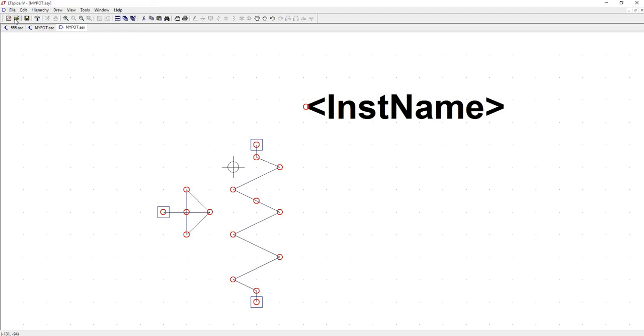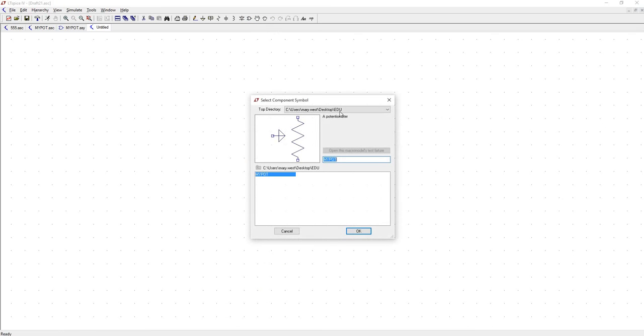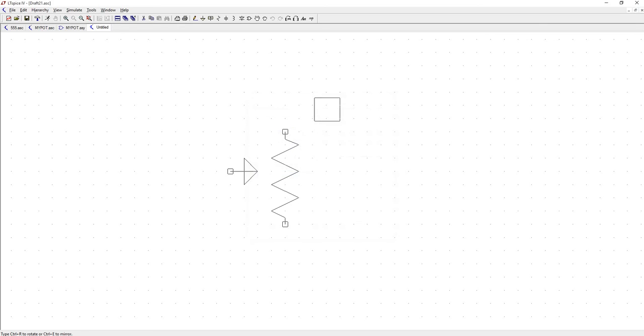Okay, so now let's pull up a new circuit. We'll build something really quick to make sure that this is behaving the way that a potentiometer behaves, and then we'll add it into the 555 timer circuit. So we'll go new schematic. Now you go place component, and you want to be in the folder that you saved your schematic and symbol to. So here's my symbol.